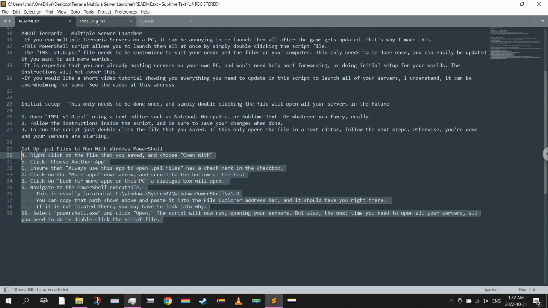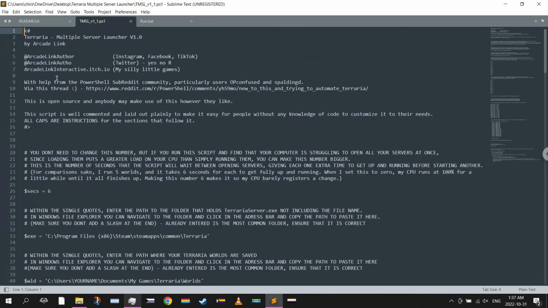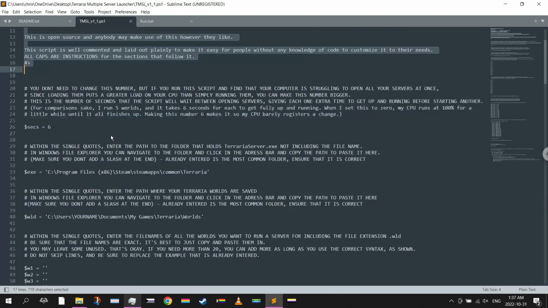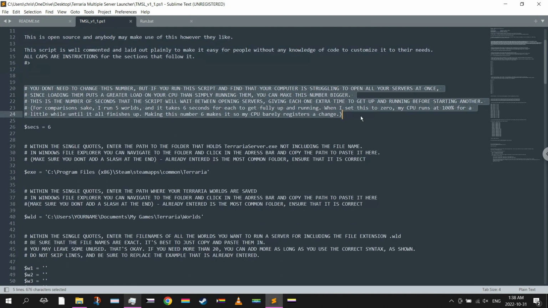All right, move over to the script here. So the top of the script just has some basic information again, and then all the caps like this are the instructions, and then the code is just a little bit of stuff like this. So this one here, this is telling the script, wait 6 seconds before starting the next server. So you saw how all the servers kind of just exploded and it made the CPU jump up to 100%. This prevents that. It waits about 6 seconds, which is about as long as it takes for one of my servers to load up completely, and then starts the next one.